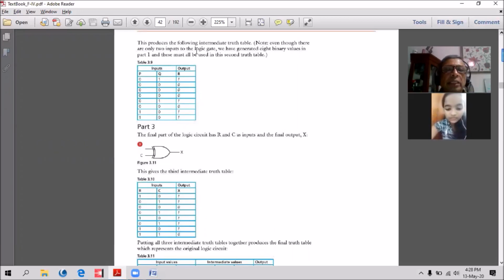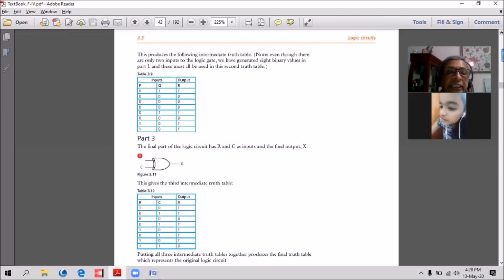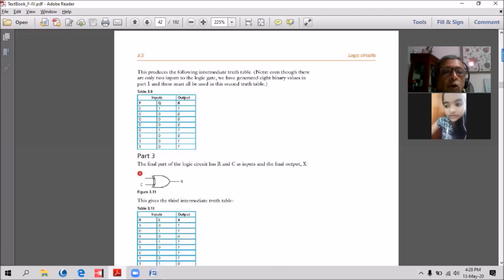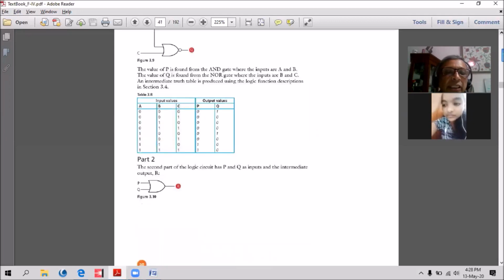This produces the following intermediate truth table. Note, even though there are only 2 inputs to the logic gate, we have generated 8 binary values in part 1. And these must all be used in this second truth table. I wonder whether you understood that. Usually if it is 3 inputs, we only take 4 rows, 2 to the power 2. But then we can't forget about this one, where we are coming from, the starting one.